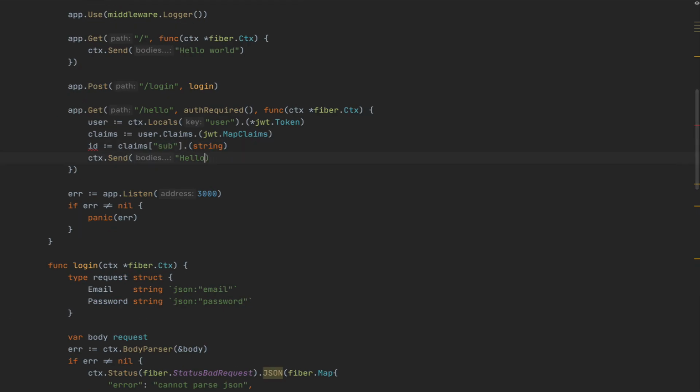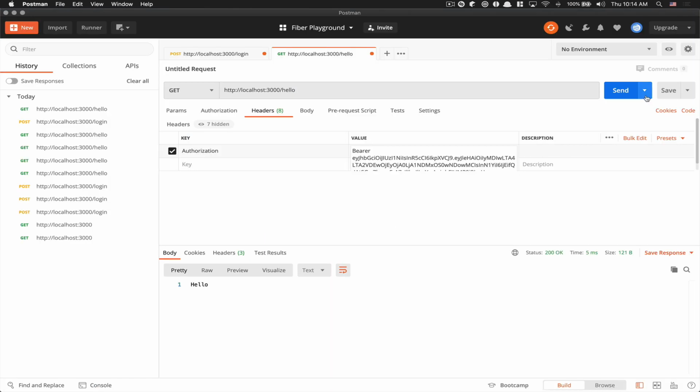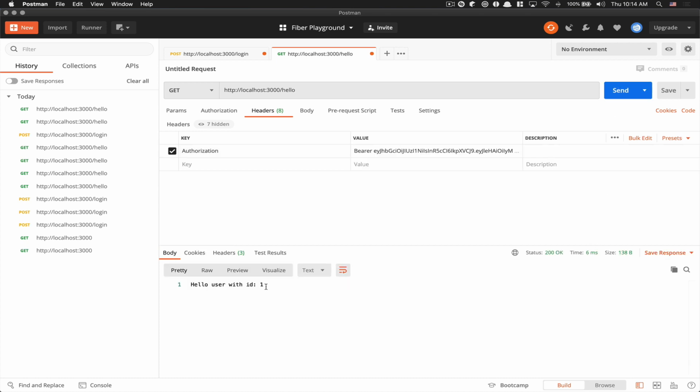So now here I can format a string and say hello user with ID, and now I'm going to put %s to put the ID right there. So now if I go back to Postman and I click get, you see now I get hello user with ID 1, because that was the ID we put in the JWT token.